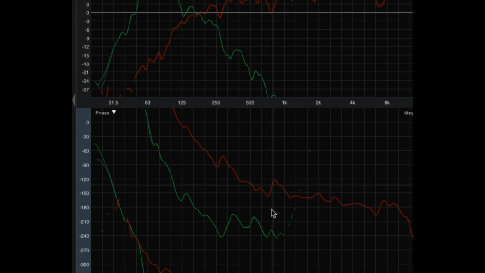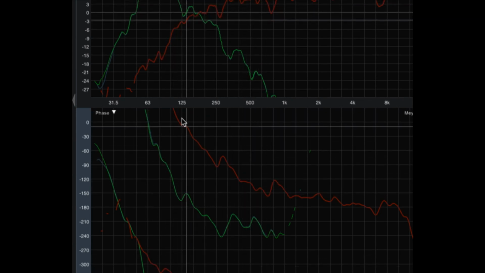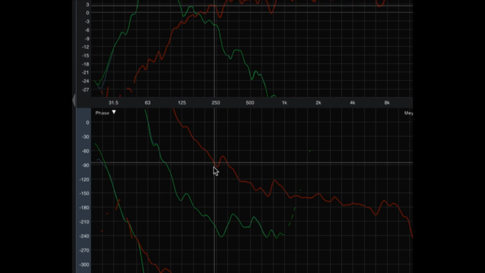So, if you guys remember what I said earlier, a key difference in how we view phase and polarity in Smaart is by looking at the shape of the curve and where it falls in line. If the shape is maintained relatively constant between the two sources, then we can tell that the phase is relatively consistent. They should be arriving at close to the same time. But we can see that that's not the case here.